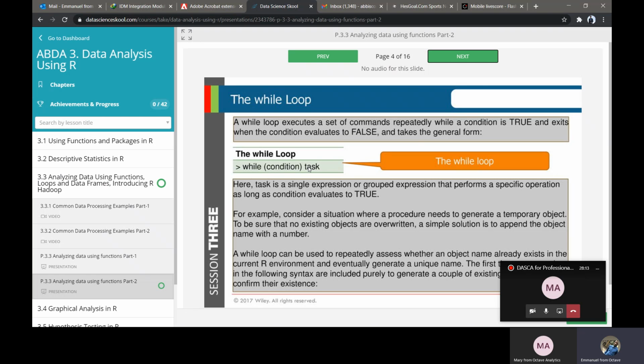So this is how it works. First of all, you check this condition: is this condition true? You go to this task. After it has performed this task, it comes back to this condition. Is this condition true? Then it goes back to the task again, and it will continue to execute the task until this condition evaluates to false.